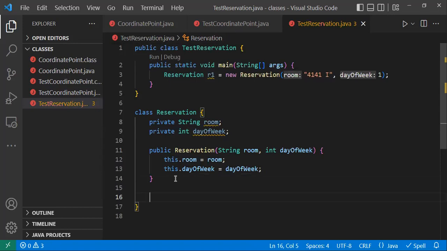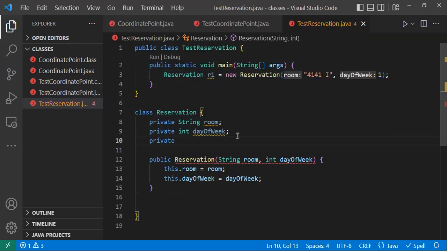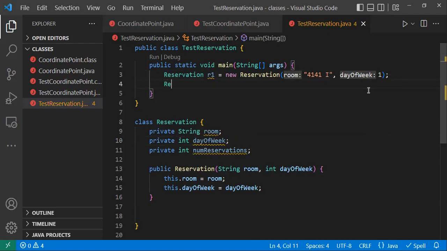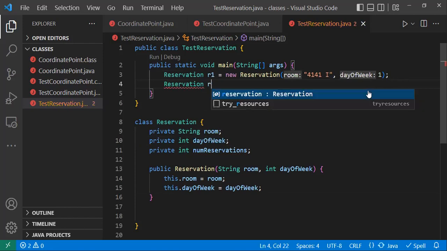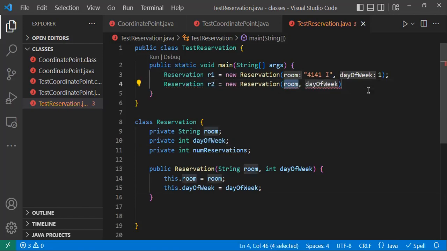Now, suppose we want to keep track of the number of reservations. So we want to have a field to keep track of the number of reservations. It's going to be an integer. Of course, we can make many reservations. So we can say Reservation R2 equals new Reservation, and maybe it will be in a different room, maybe 1300 B, and the day of week maybe is 3. So that's another possibility.